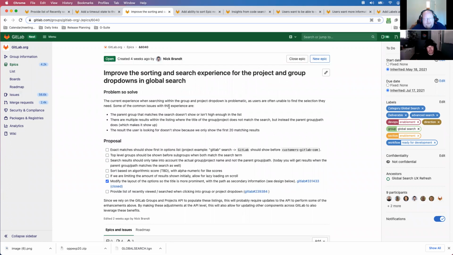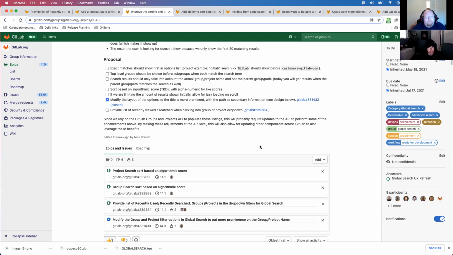We have gotten lots of feedback from our customers over the years requesting that we provide a better experience in those project and group dropdowns. And as you can see in that proposal list, we have already completed one of these items in terms of making the layout of these options a bit easier for users to scan through and read. So it's one thing checked off the list.